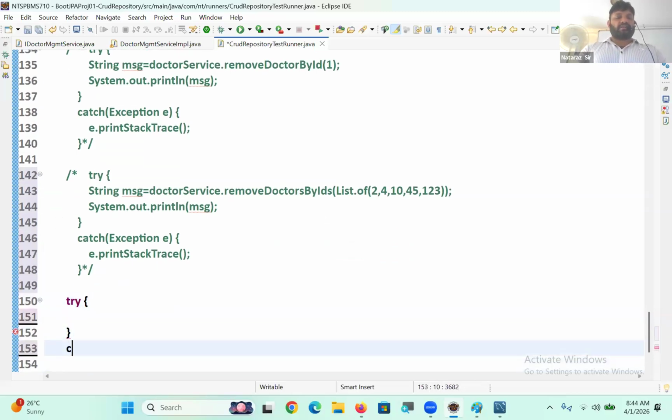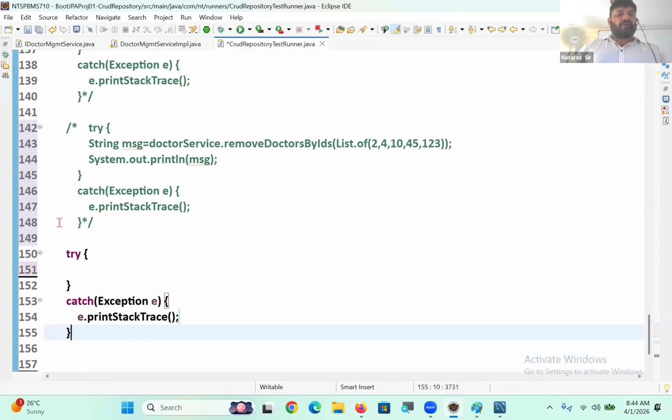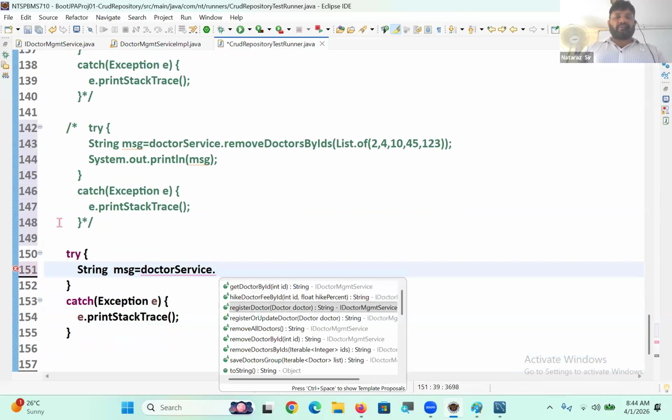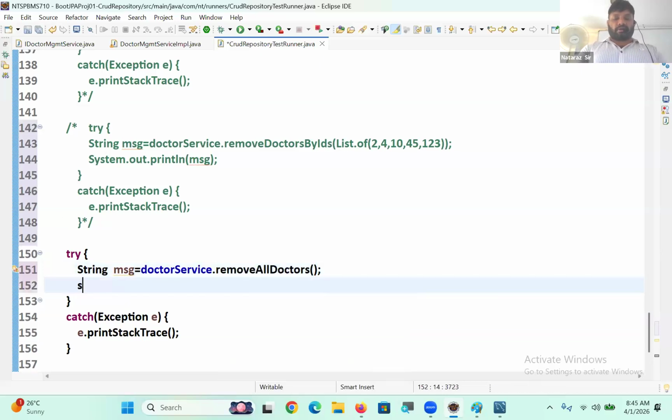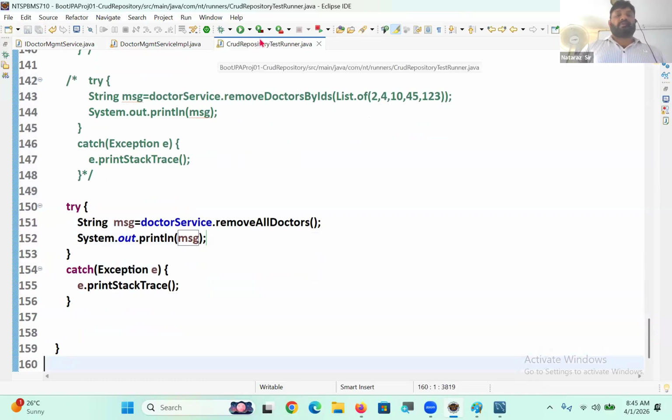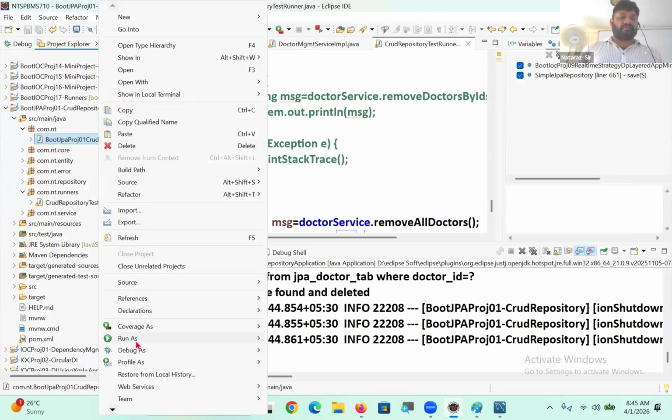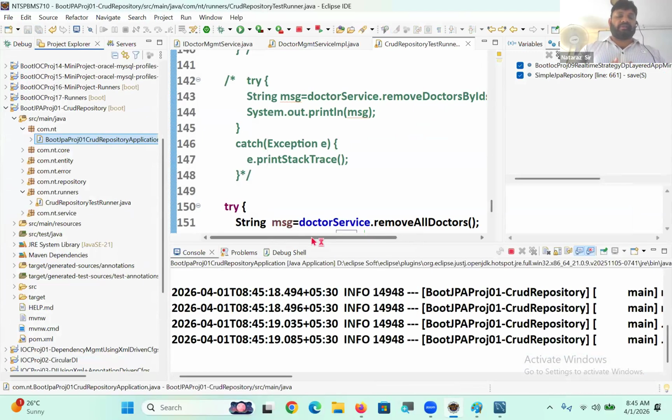Catch exception e. e.printStackTrace. String message is equal to doctorService.removeAllDoctors. System.out.println(message). Run as Java application.